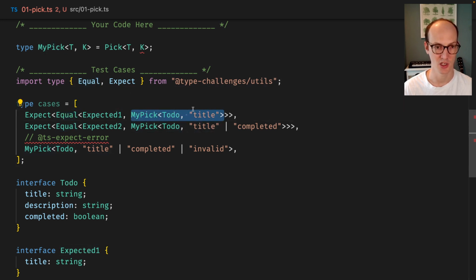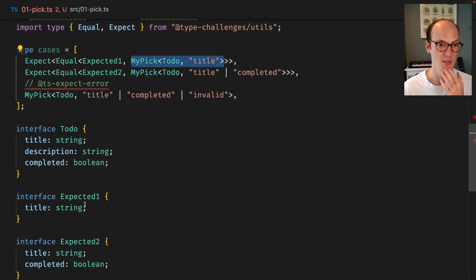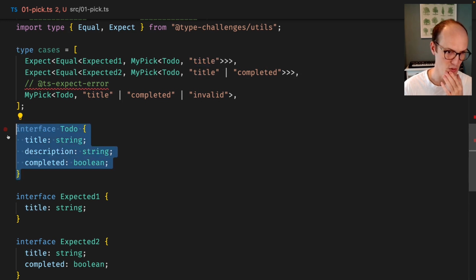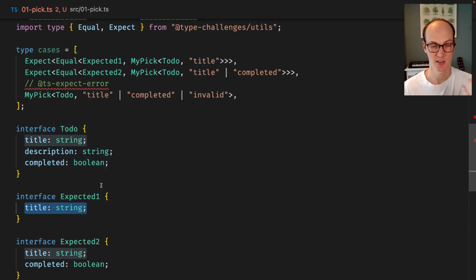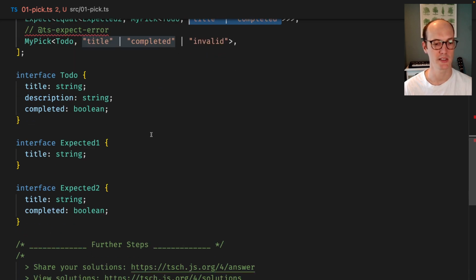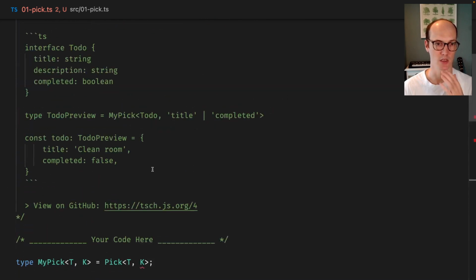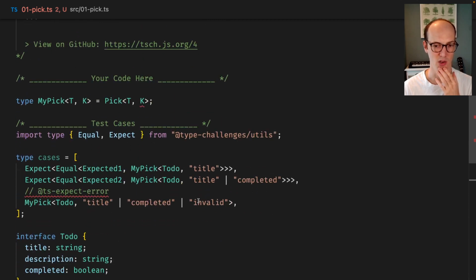We're basically expecting those to be totally equal. So for Expected1, we're expecting just title to be picked from Todo, just the title attribute. So that's what we're looking for. So if we pass in a union here, so title or completed, then we're expecting that to work as well. And we're getting an error here because in this case, we're expecting 'invalid' to, I guess, spring an error, basically.